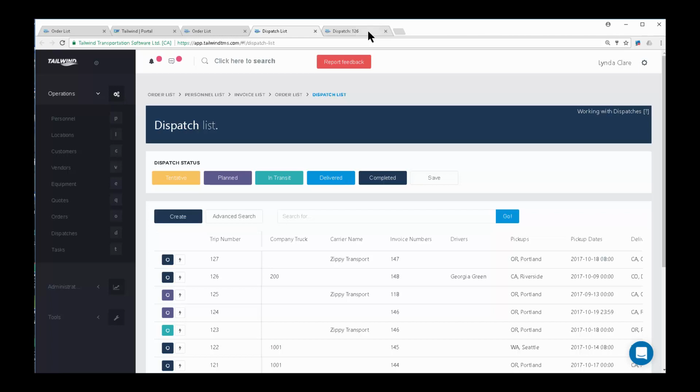You can open as many tabs or windows of Tailwind as you want, which can be useful when you want to compare things side by side or keep multiple tasks on the go.